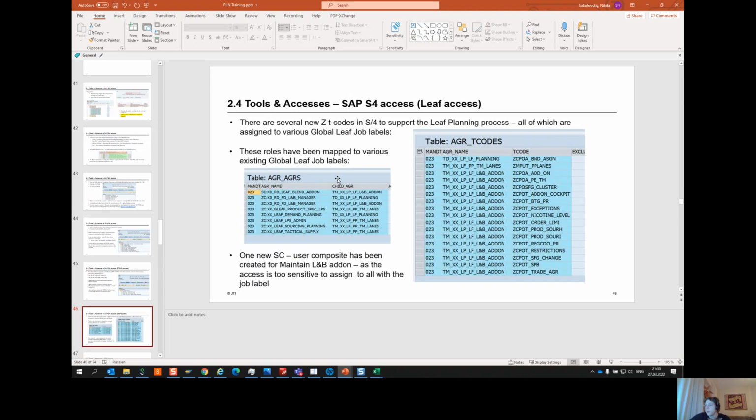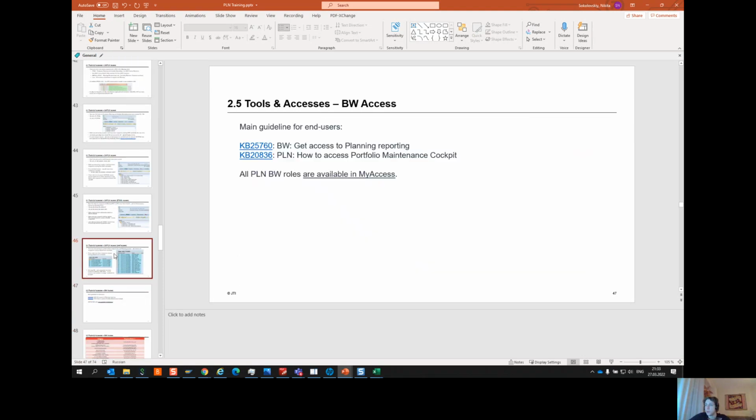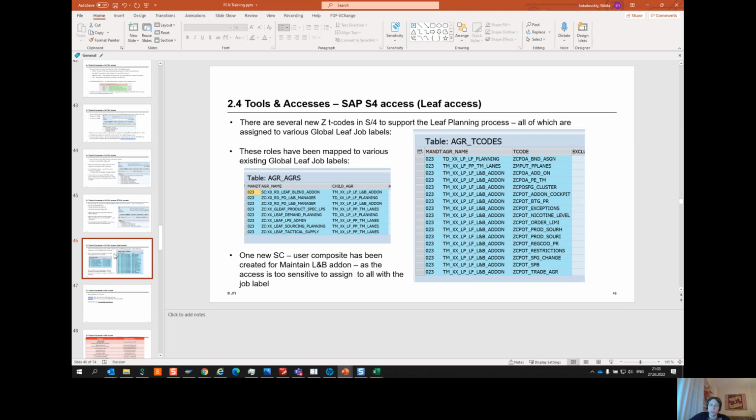For leaf access, there are a bunch of user-specific job label and single roles. Usually all of them contain either the word leaf or the abbreviation LNB, which means leaf and blend, or LF abbreviation. Usually leaf roles are really easy to recognize, easy to distinguish. And here are just examples for them. And that's it.